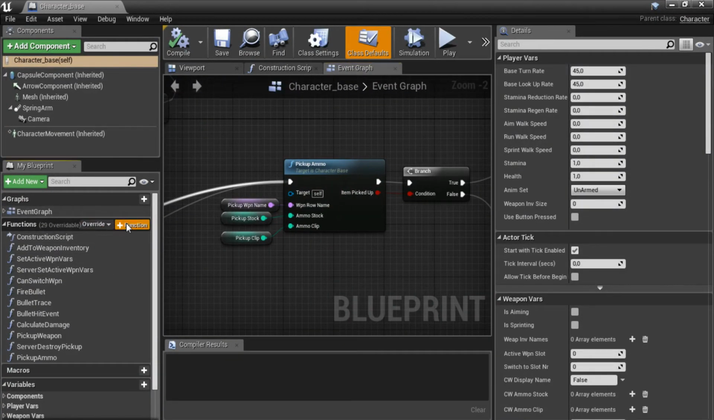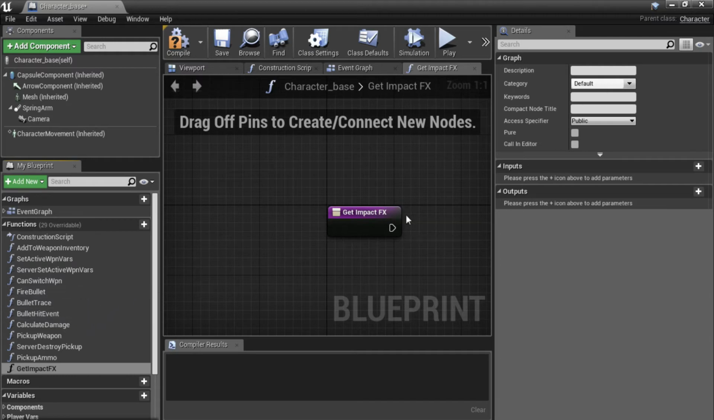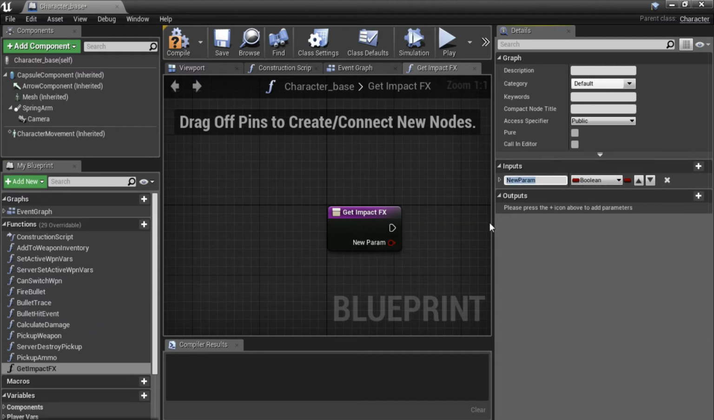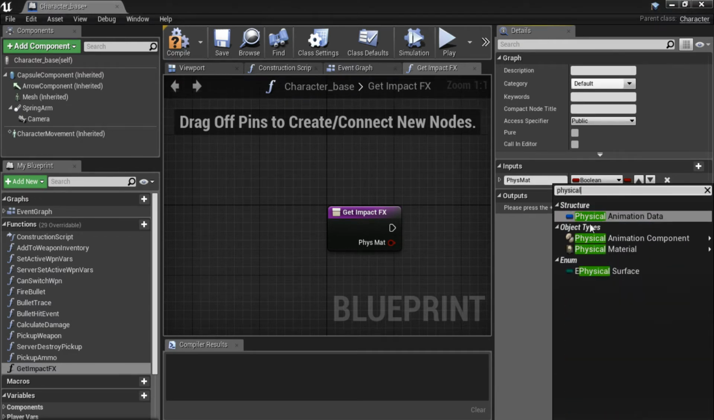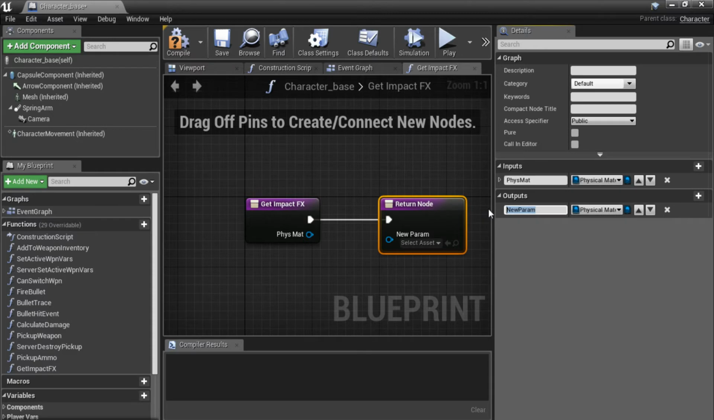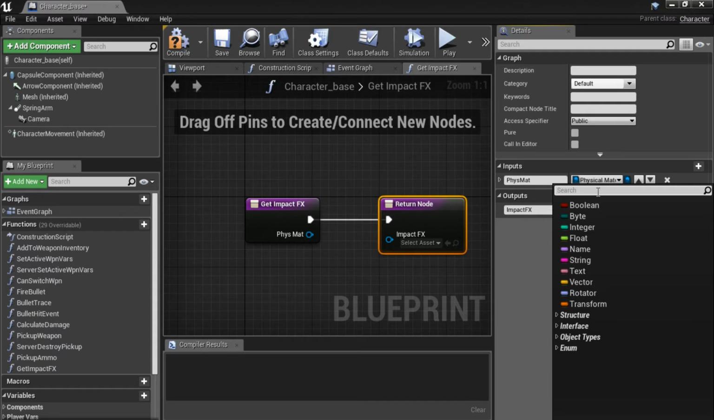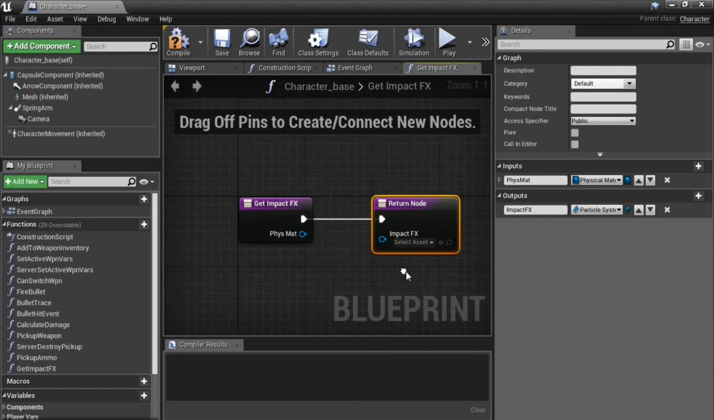Over here, the functions, create a new function and call this one getImpactFX. This is going to have one input, and that's going to be our physics material. So physics material. And that's going to be a physical material object reference. So physical material, and select the object reference over here. And it's also going to have an output, and that's going to be our ImpactFX. And that's a particle system object reference. So look for that one, particle system object reference, just like this.